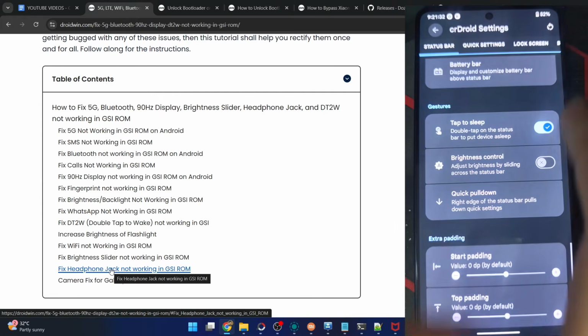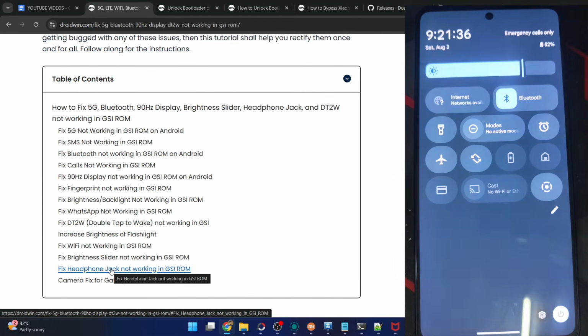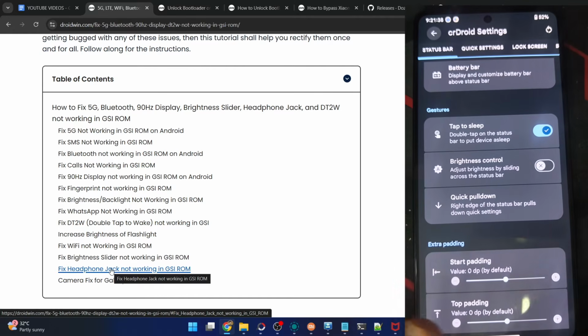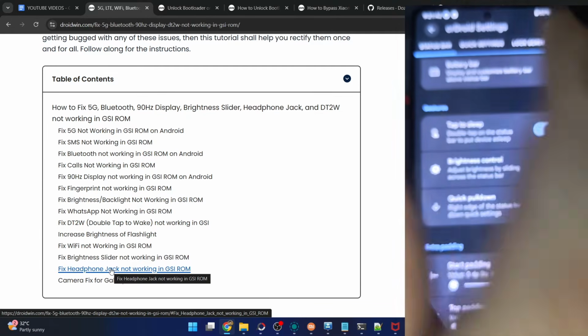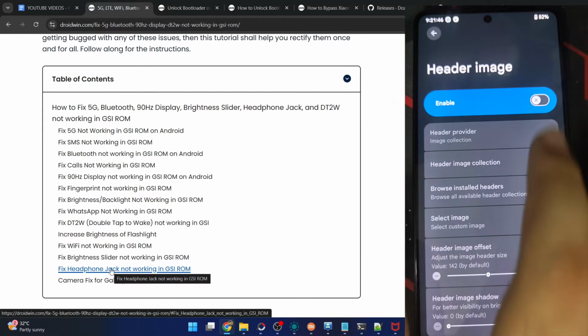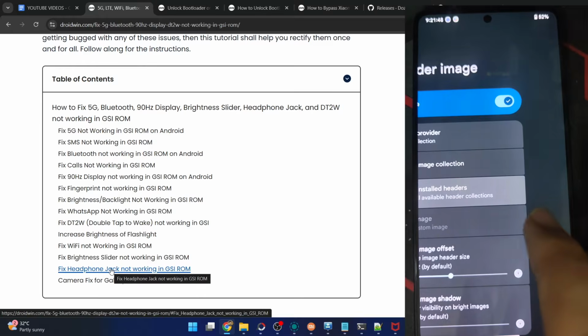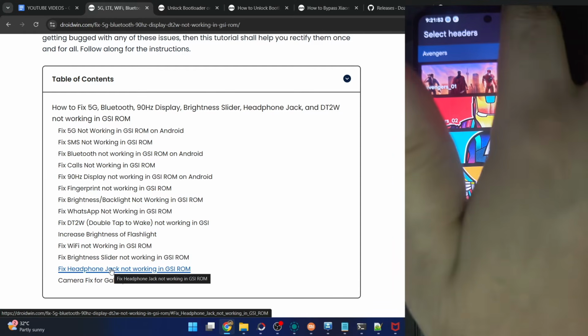Quick pull down, let's say from the right hand side, and I guess a UI restart is required. Only after that it will work. Okay, now it's working. Brightness control from the status bar, this is currently also working. In the QS settings, what all we have, you may add a header image, let's say Avengers, anyone of your choice. So choose anyone, and it's now implemented.